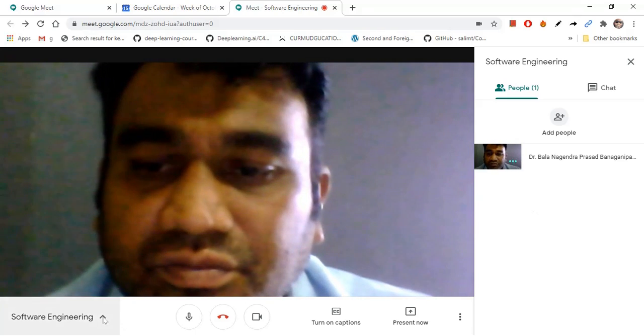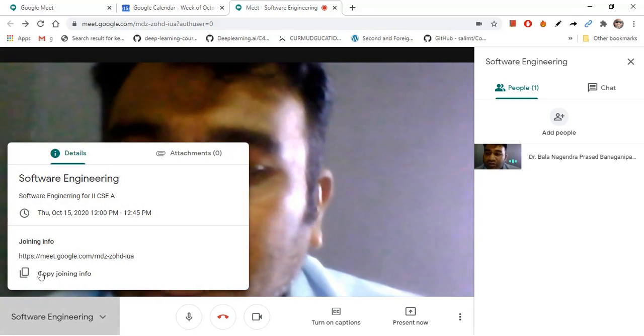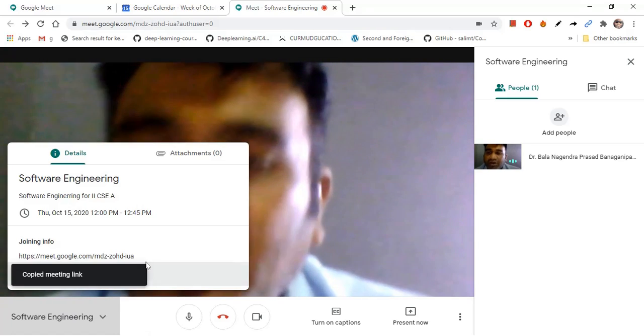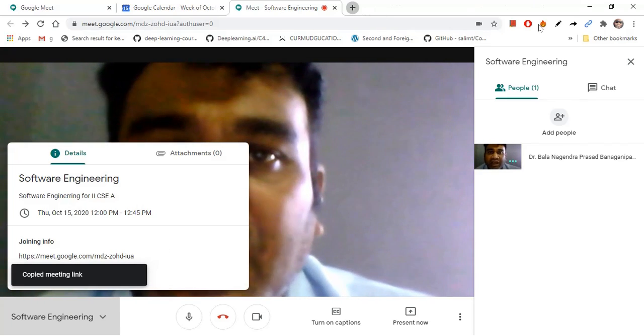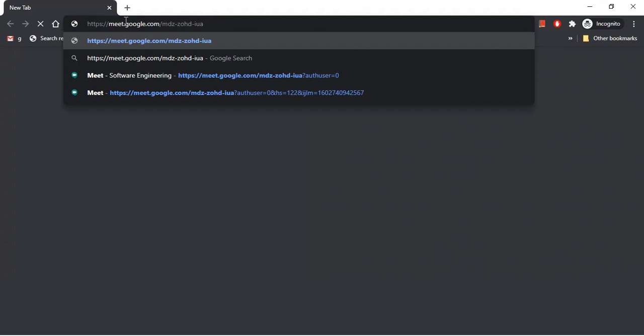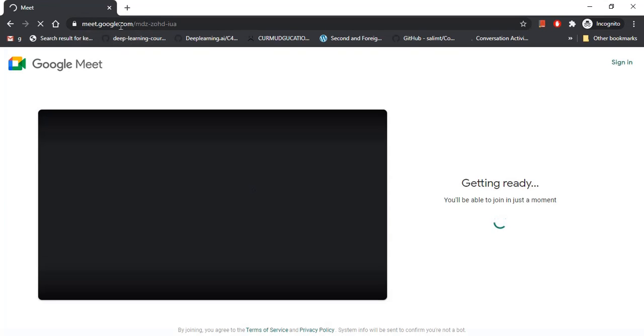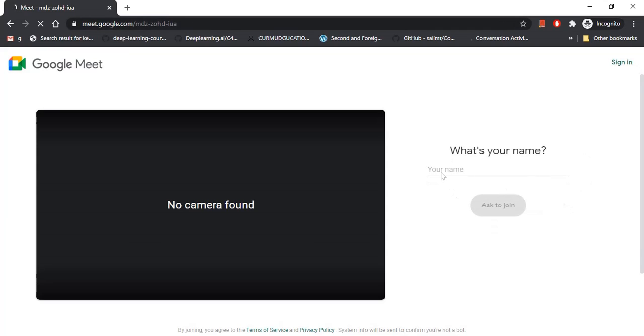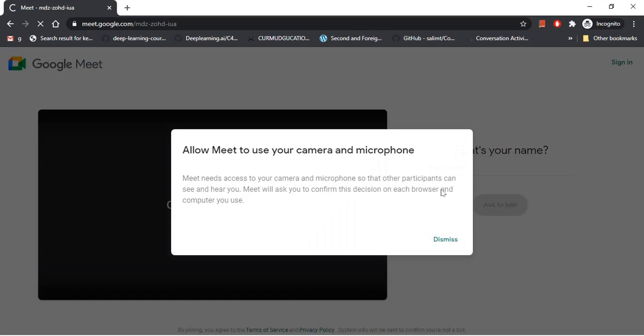If you want to send the link even now, you can copy the joining info and send it to somebody. I'll show you what happens if a person without an invitation joins the meeting. I have copied the joining info and pasted it in the browser. Now it asks the person who wants to join the meeting without invitation from the organizer, that is you, if he wants to join.